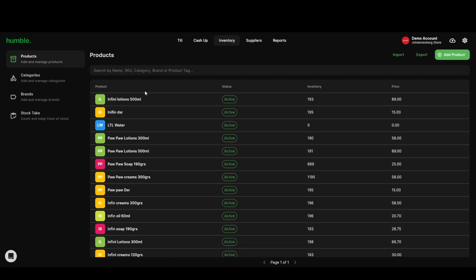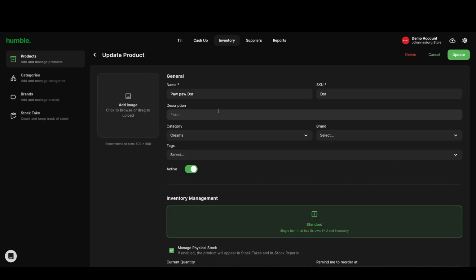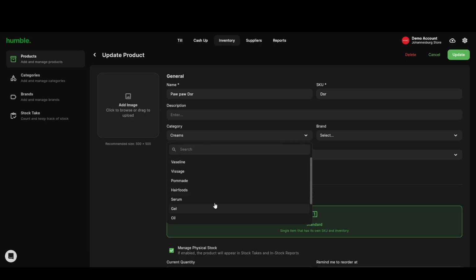If you want to maybe go in this product, if you want to maybe change it to another category that you maybe created, you can also change the categories here. Or like I said, if you want to change any pricing on a product, you can also do that there.